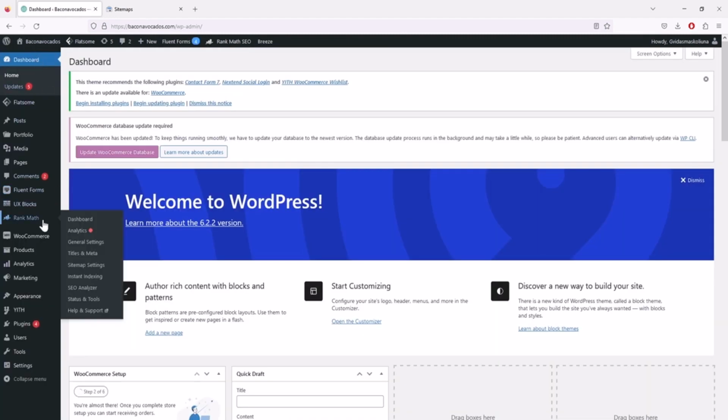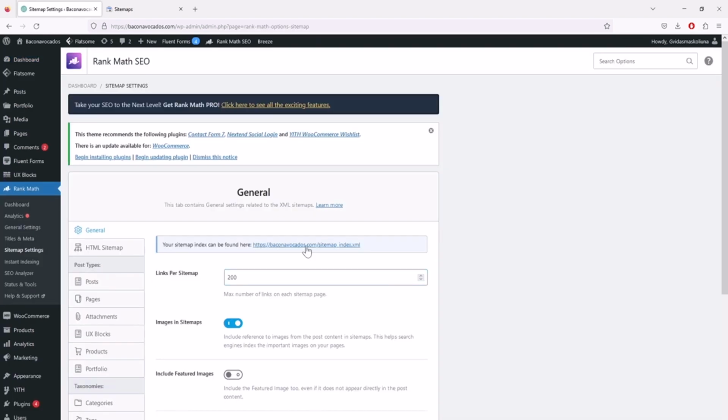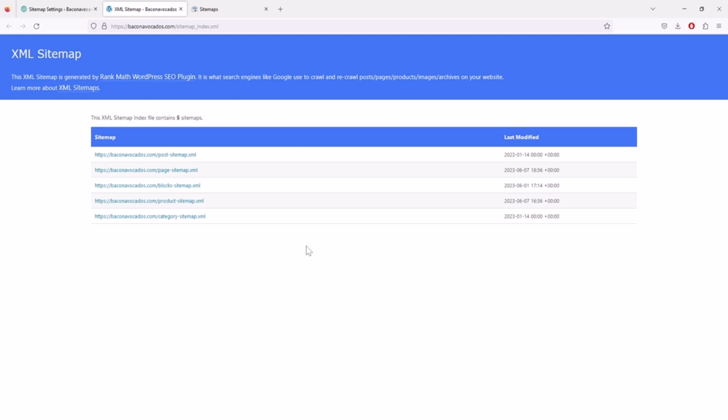Let's go to the SEO tool that we previously installed, Rank Math. Let's select sitemap. And this is our sitemap. We can open this sitemap, and basically it's just a very simple sitemap. It's kind of self-explanatory. It's the map of all your URLs on your website.